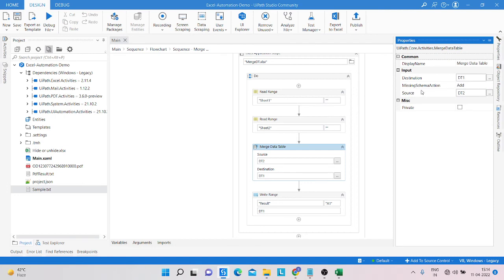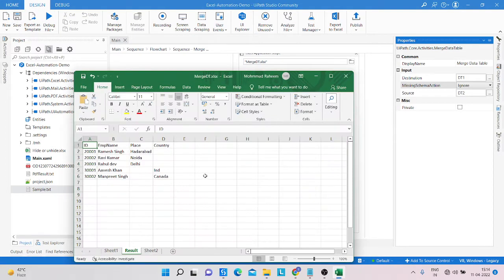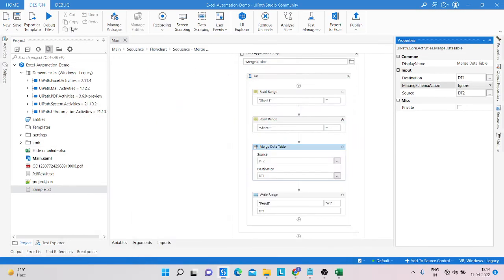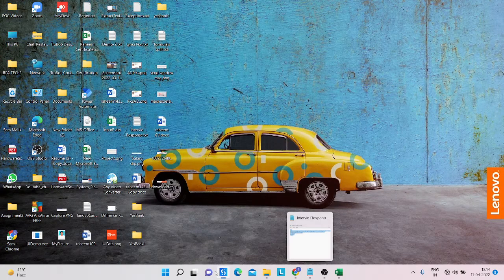We have the missing schema action, which has four actions. In this, if we click ignore and save it, then run it again and check the output of the data table.